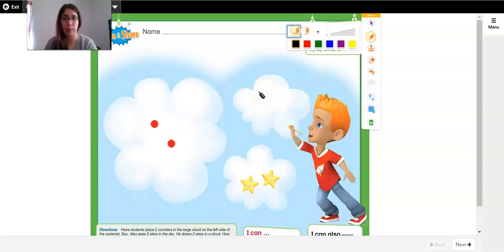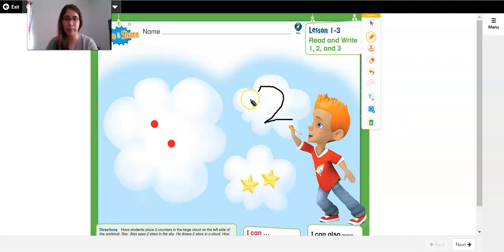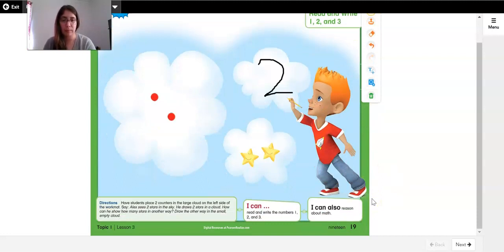While I'm writing number 2 on the board, I want you to write it with your finger in the air. Great. Good job. Let's make sure that we answered all the questions in the problem, right? We put our counters and we showed 2 another way. Good job.